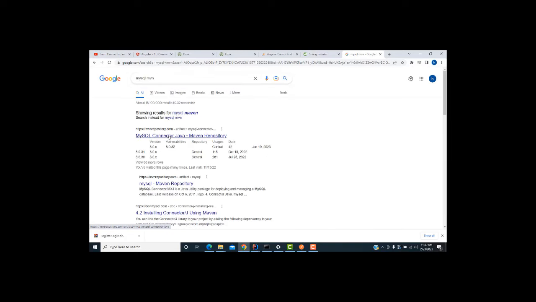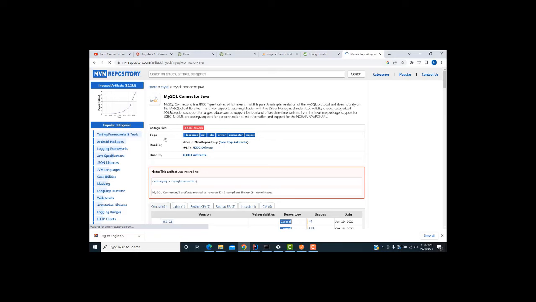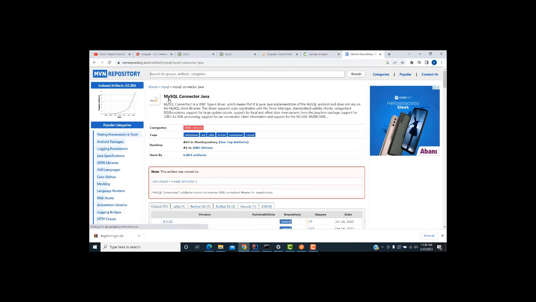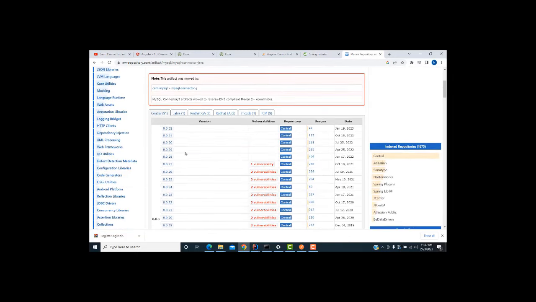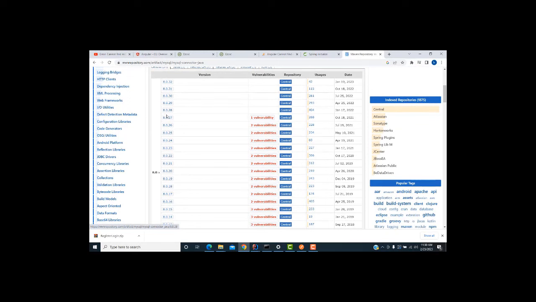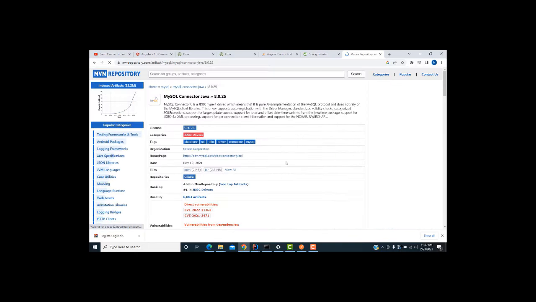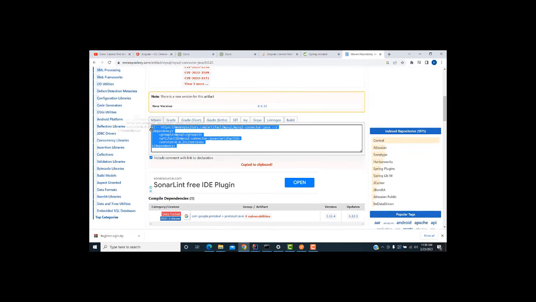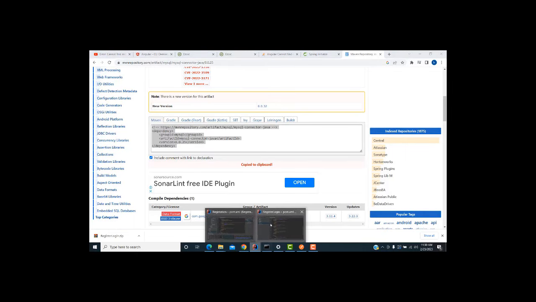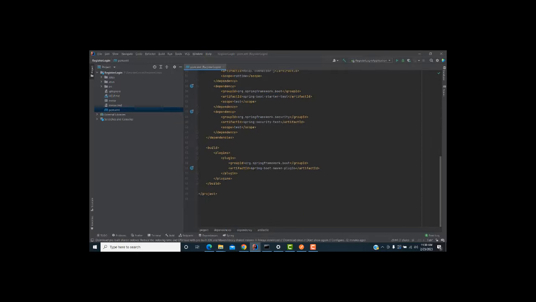It goes to the respective dependency page. Here, under MySQL Connector, you can get the version, right? Don't pick the newest one; the latest stable one is good enough. Select the dependency, copy it, and paste it into the pom.xml file. Go and paste it here.